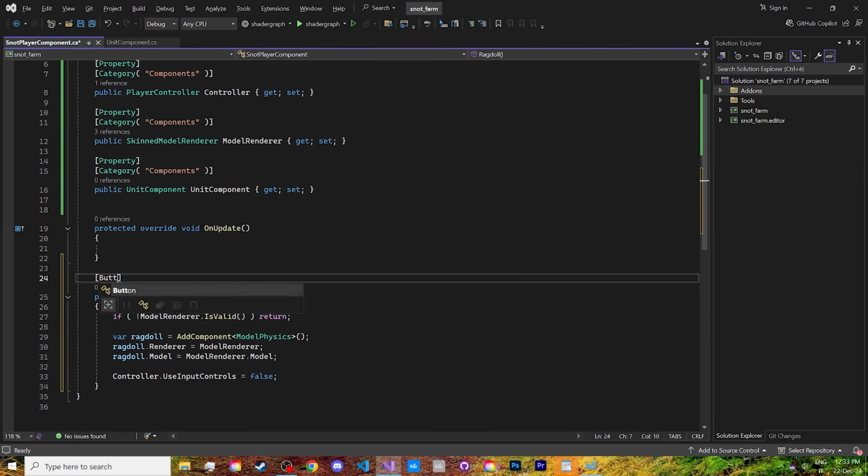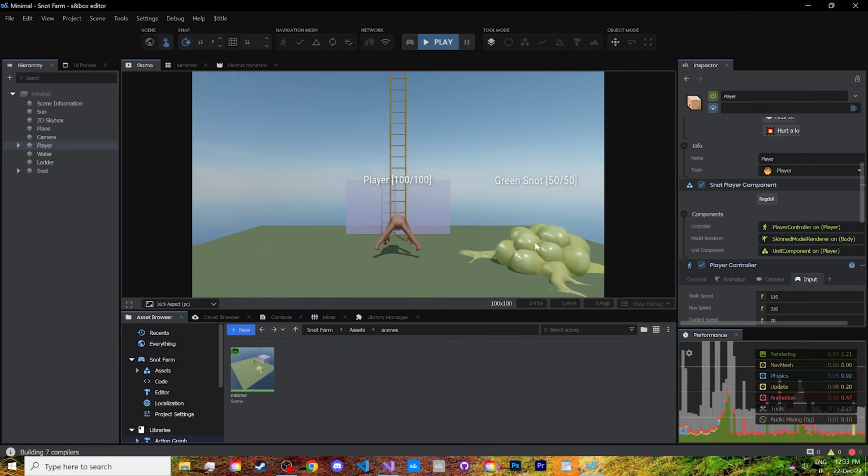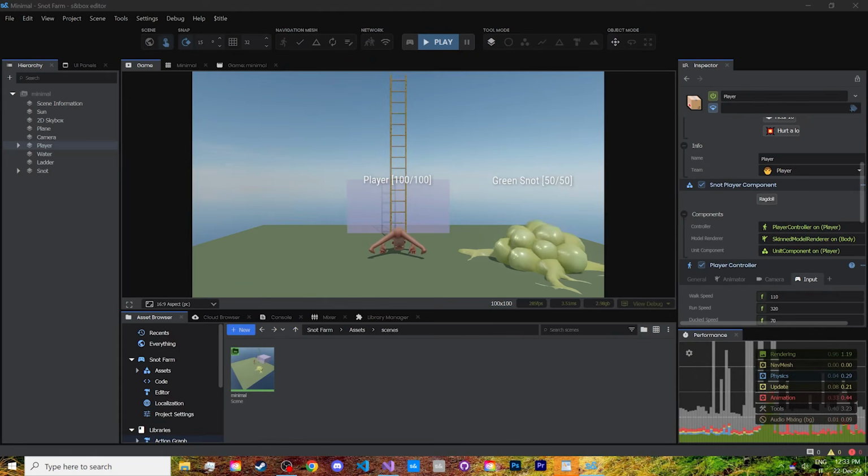I'm going to add a button attribute to the ragdoll method to try it out in game. Let's check it out. I guess we need to make the ragdoll ignore the player, because the collisions are still there. Good time to introduce the collision matrix.